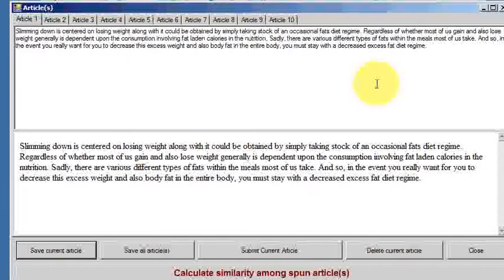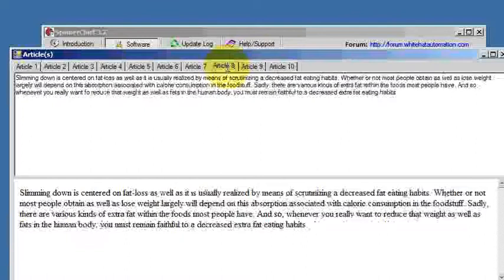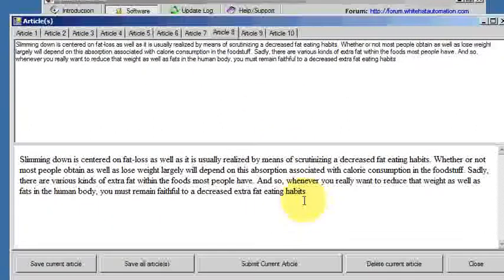However, the problem with auto spinning is that because you haven't chosen the synonyms yourself, there's every chance that the final article will not make a lot of sense. We have 10 articles there that have been auto spun. Let's choose article 8. Now, if we read that, slimming down is centered on fat loss as well as it is usually realized by means of scrutinizing a decreased fat eating habits. You see, it's not making sense.